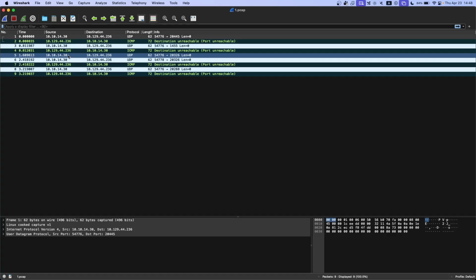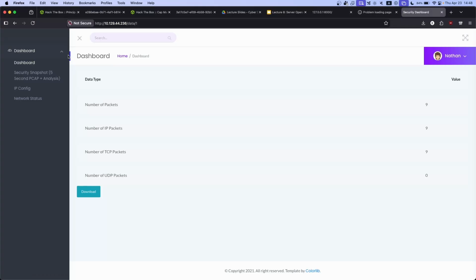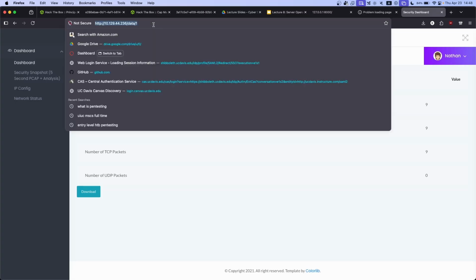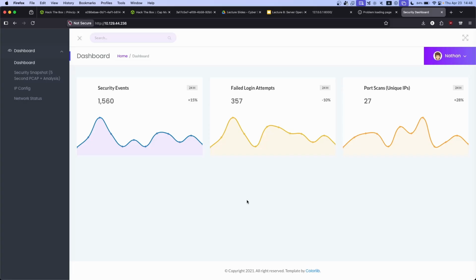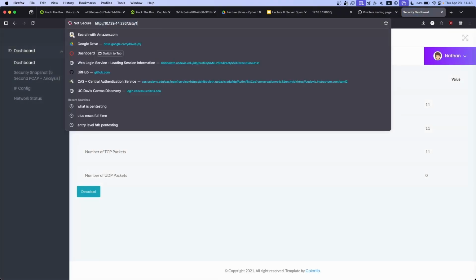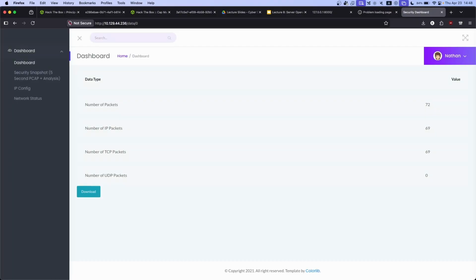I don't see anything, everything's UDP. But I'll give everyone a hint. If you look at the URL at the very top, it says data/1. Oh, we tried data/2. Data/2 didn't work. What else can we do? Data/0. Start counting from 0. Oh, we got a page.